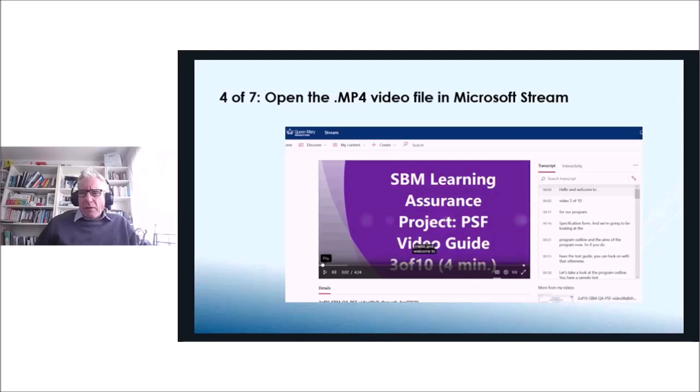The nice thing about using Stream is you have the functionality of the auto transcription, but then you'll also notice that there's another category called interactivity. And in interactivity, you would be able to insert things such as the forms, which we'll be talking about next.